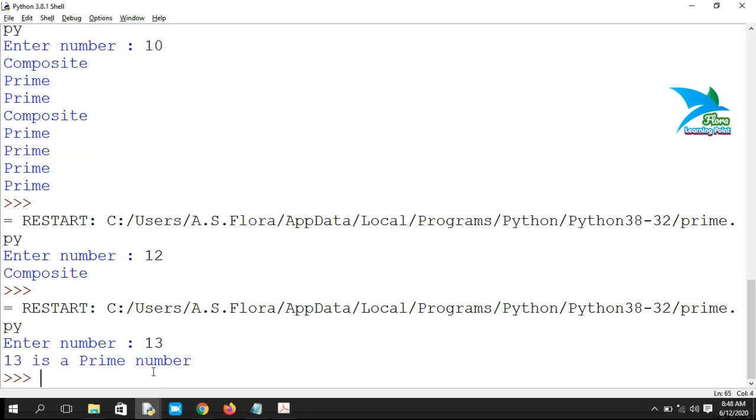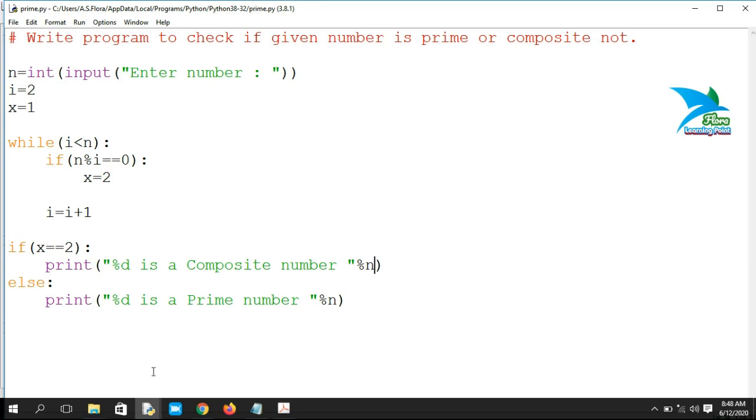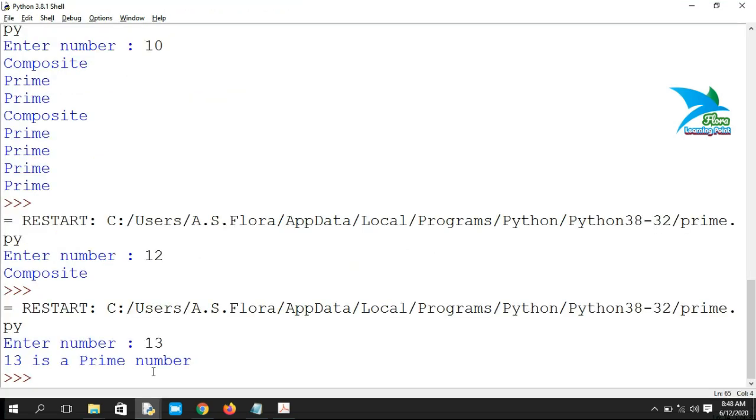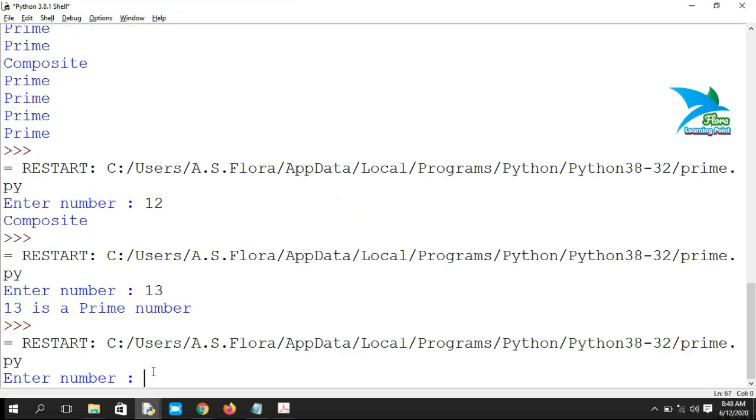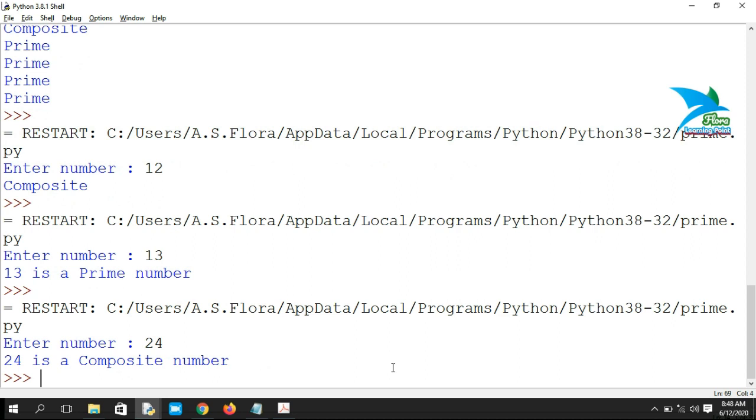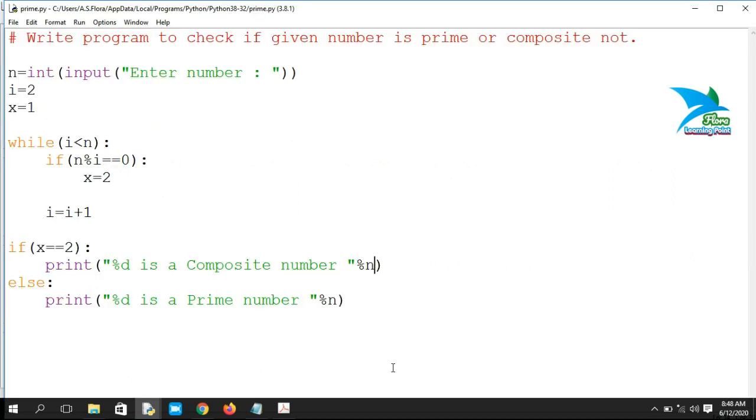Now give any random number. For example, 13 is a prime number, then 13 is a prime number. Then you have to test each and every program with different values, many times also. So if I enter 24, then 24 is a composite number. So that means this one is the logic. I'm going to explain the logic.